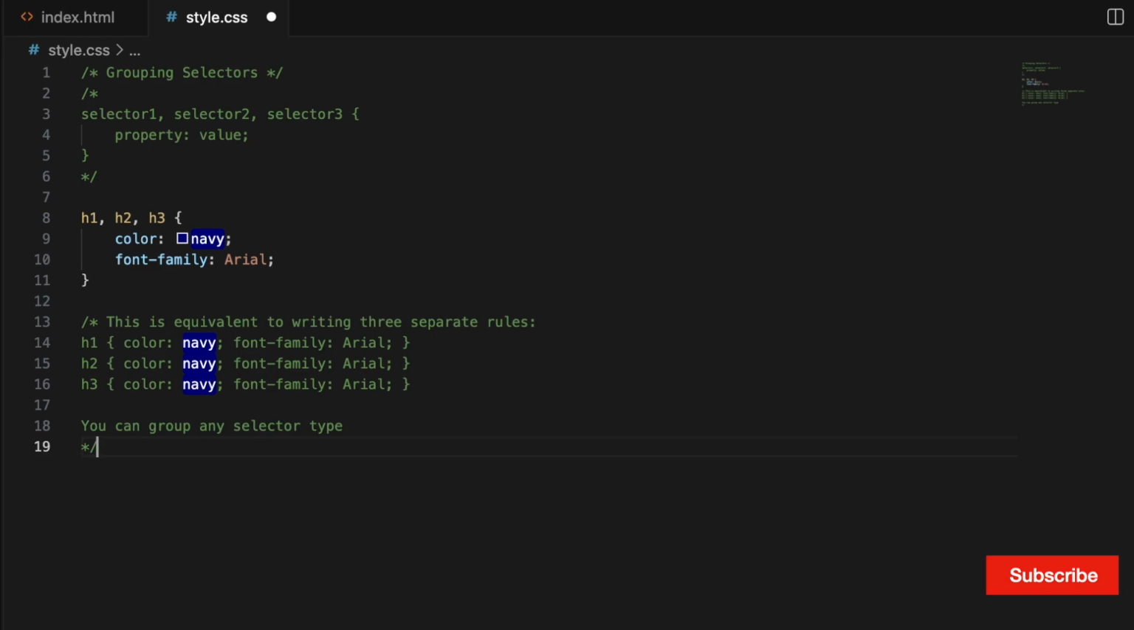And that brings us to the end of this video. Today, we learned the basics of CSS, including CSS syntax, selectors, properties, and values, comments, grouping selectors, and the different ways we can add CSS to an HTML document. We also saw how these techniques can help us keep our code clean, organized, and easier to manage.